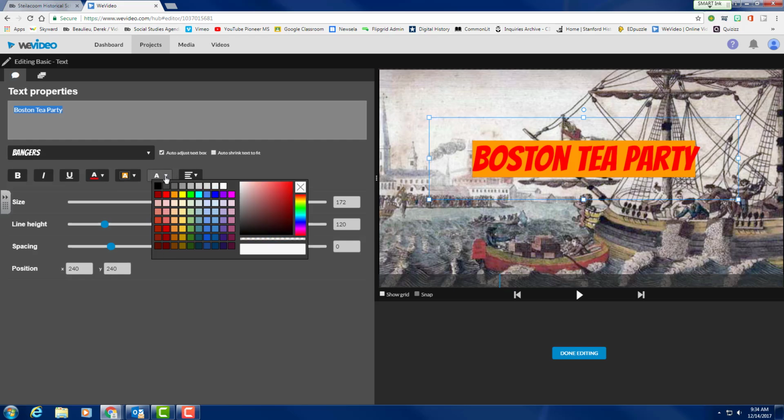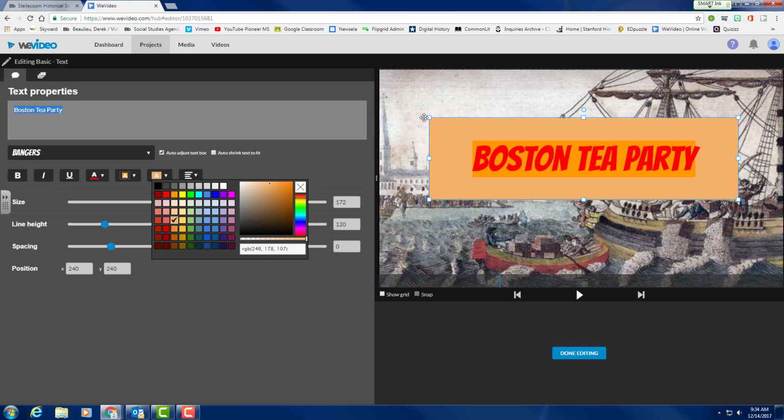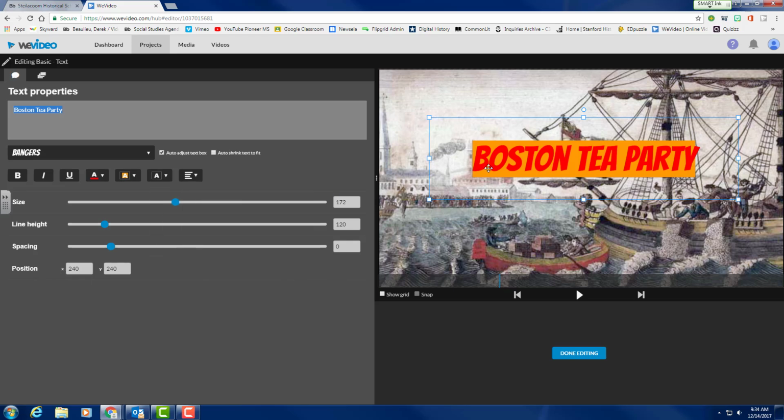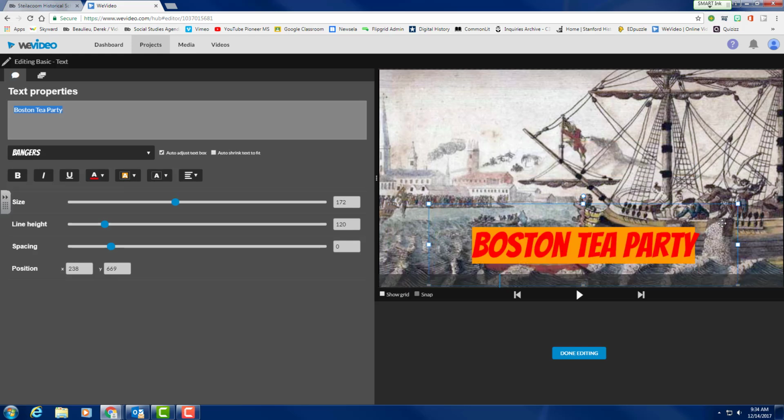And then you can also change the whole square to be a different color. I don't like that, so I'm going to get rid of that. But I could do that if I wanted to. Then when I'm done, I can also position this by moving it wherever I want it to go. So I'm going to put this on the bottom of the shot, like so.